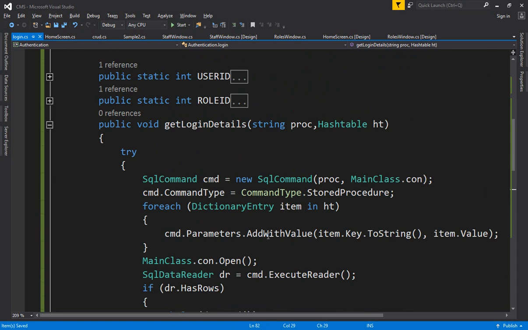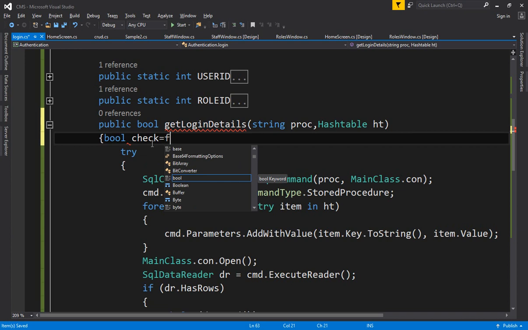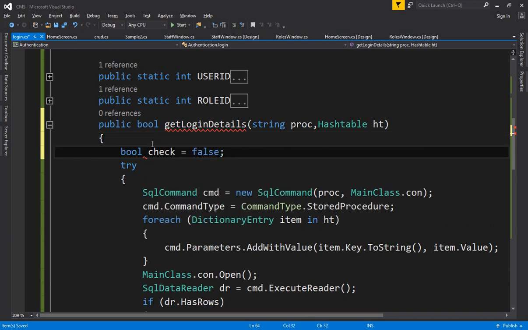Now what to do next? Now we have to call this st_get login details. So where you have to call it. Okay, one more thing you can do, you can specify a boolean value here. You can make a return type. Why have you entered a return type? So that at runtime you can directly check whether the data is there or not. Simple. And create a boolean variable here, boolean check equals false. By default put a false value in it.